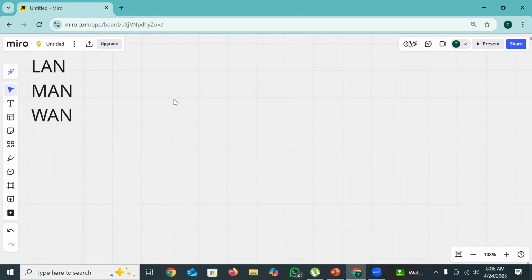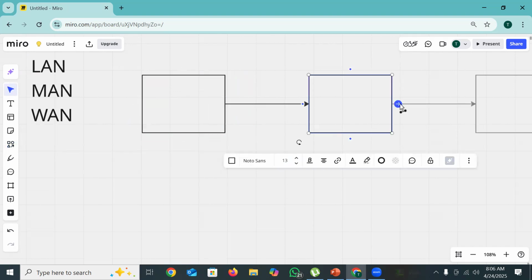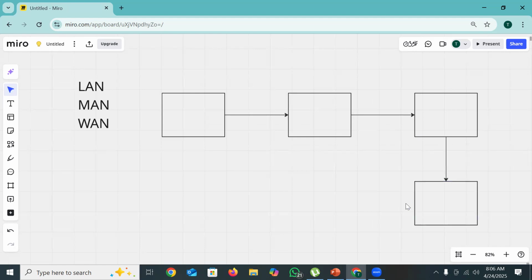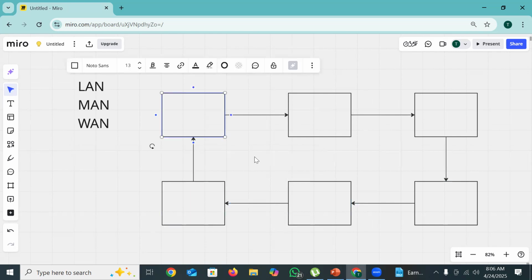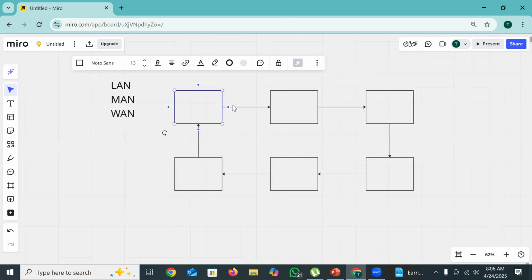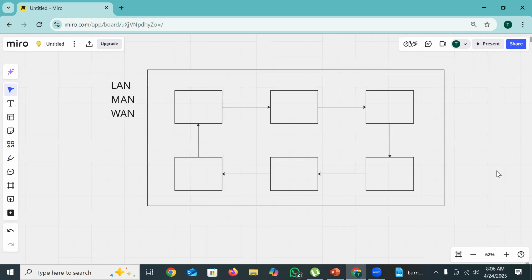If I say LAN network, LAN networks are nothing but, let's imagine a situation where we have certain devices here. Let's say this is one workstation, this is another workstation. We have certain workstations and devices connected within the network. These devices are connected within a limited area, such as a home, office, or within a building. When we connect these devices, this type of network we call a LAN network.